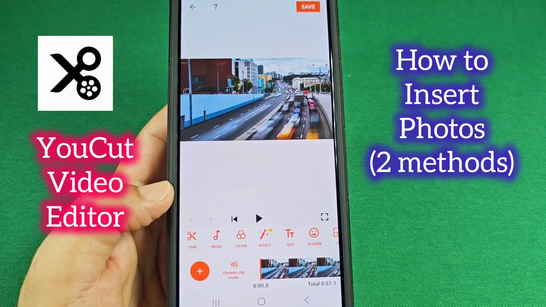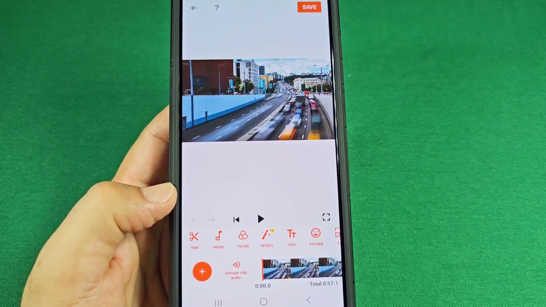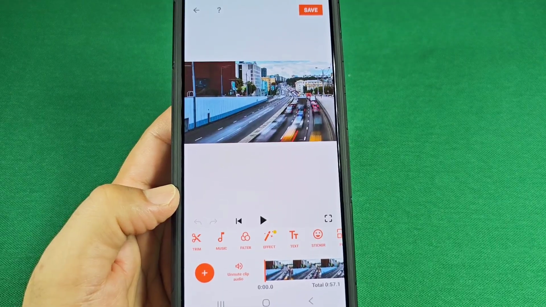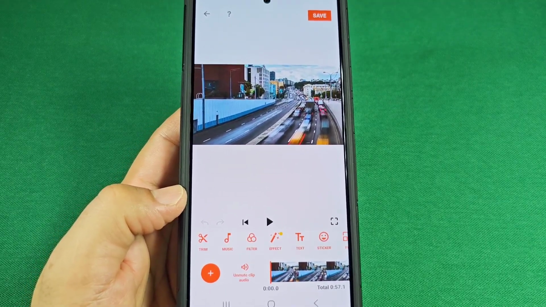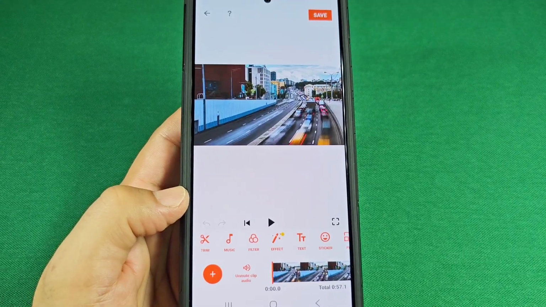Here are two ways in which you can add a photo onto the video that you're currently editing, and this is with the YouCut Video Editor app. Make sure you have the latest update. It is 2025 at the time of this video, and let's get started.